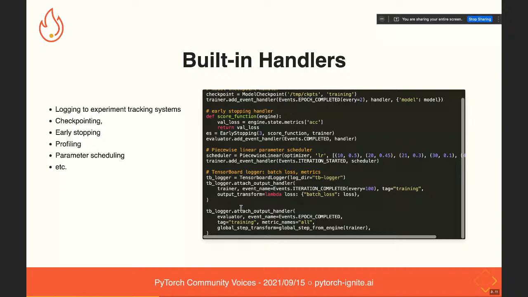TensorBoard Logger, for example, as I said, we support almost all common experiment tracking systems, so it can be done like that. So here, for example, we created a TensorBoard Logger, and here we log batch loss every 100 iterations, and by this command we will schedule logging metrics, all metrics computed by the evaluator.